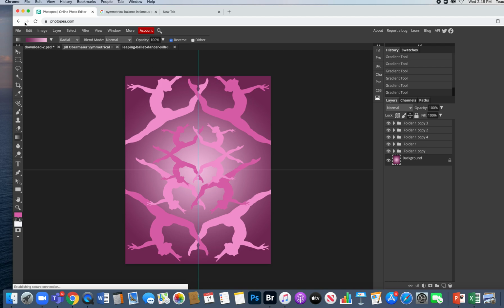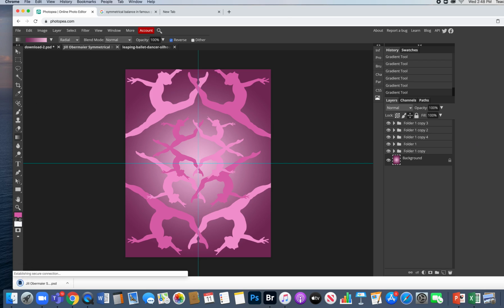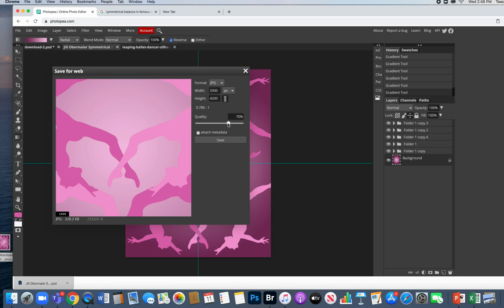All right, so now I'm going to save my design. File, save as PSD. That's for myself in case I want to change it. Okay, and then save it as a JPEG, so that you can upload that one to Teams.